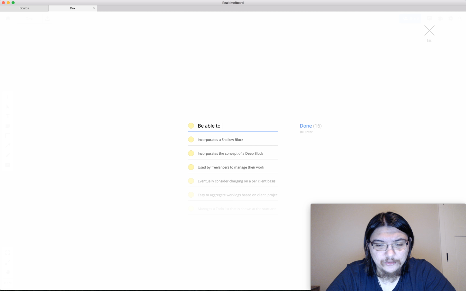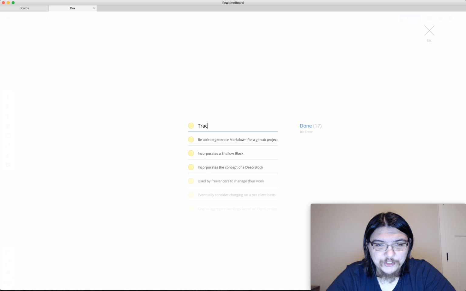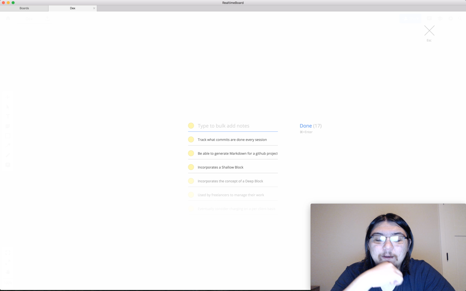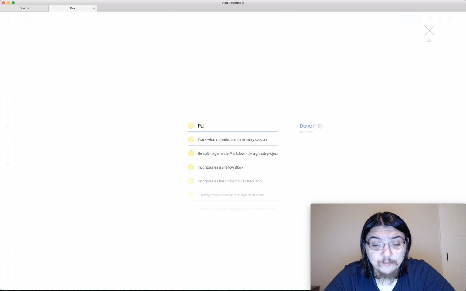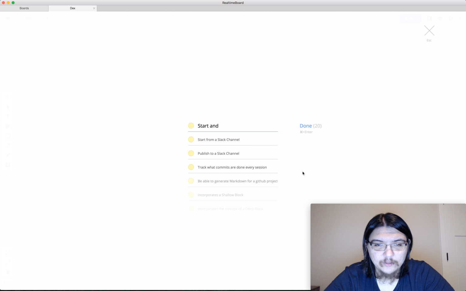Be able to generate Markdown for a GitHub project. Track what commits are done every session. Publish to a Slack channel. Start from a Slack channel. Manage from a Slack channel.